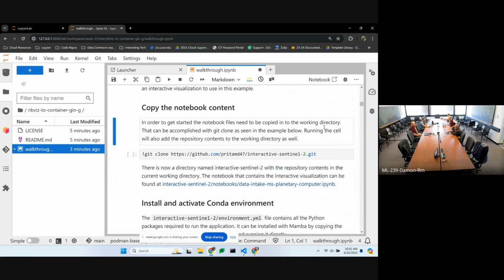So now we're going to get into actually grabbing an existing Jupyter notebook that has an interactive visualization already in it. We're not going to take the time to go through creating an interactive visualization or anything like that. So what we're going to do is take a cookbook that exists as part of Project Pythia.